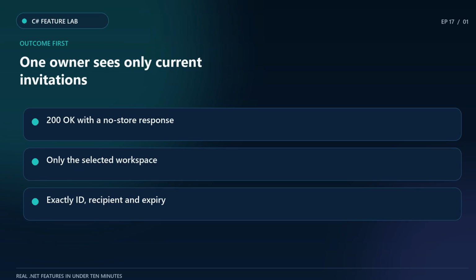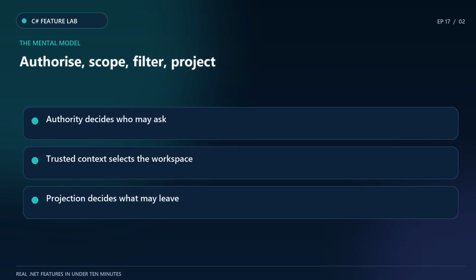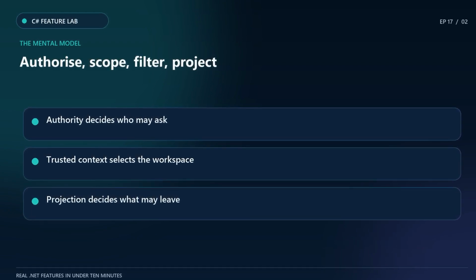The useful outcome is not merely a list. It is a deliberately narrow view across a mutable tenant boundary. Use four decisions to reason about a secure read. First, authorization decides who may ask. The existing tenant-owner policy checks the authenticated session.